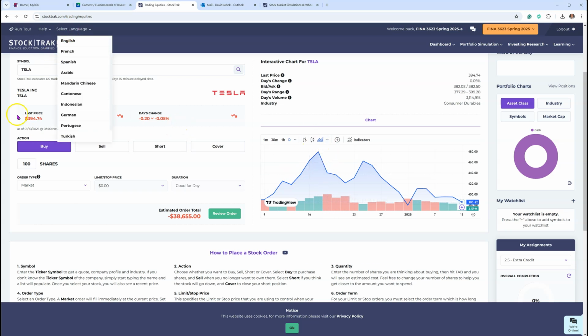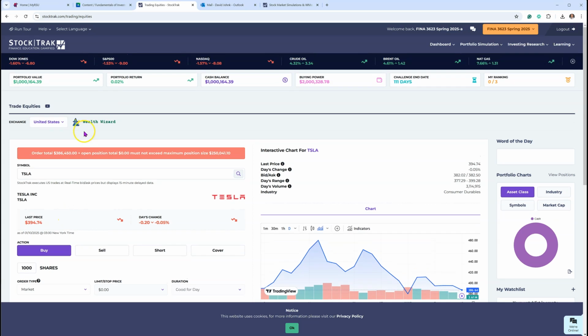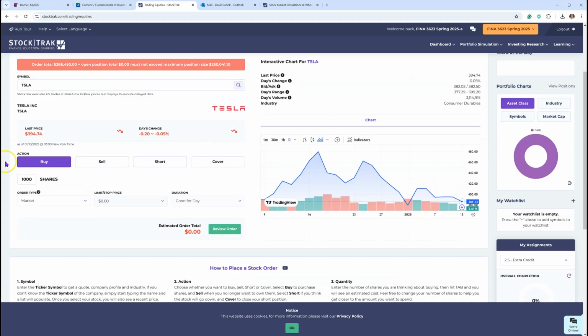But anyway, say I decided to buy Tesla. I could say I want to buy 1,000 shares. I go, and it says that's too much. So you have $1 million, and your maximum position on any equity is only $250,000, right? So that's too many shares.